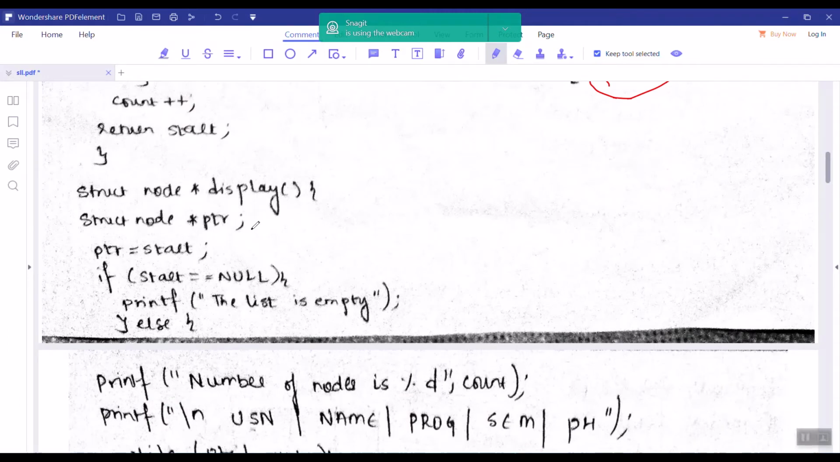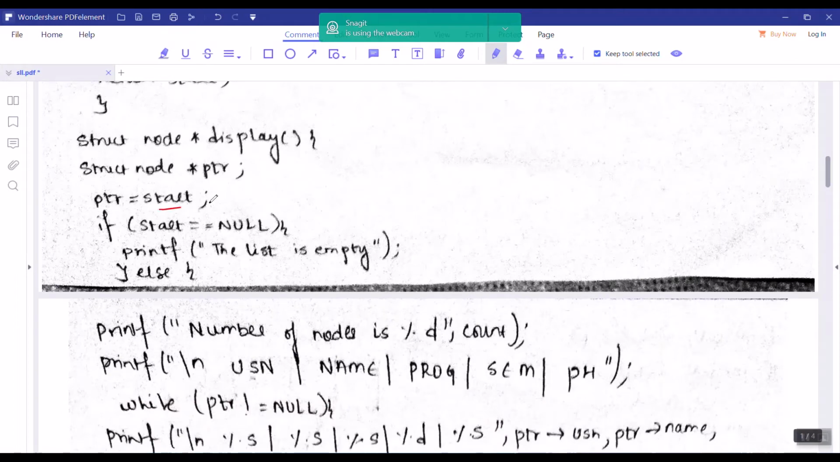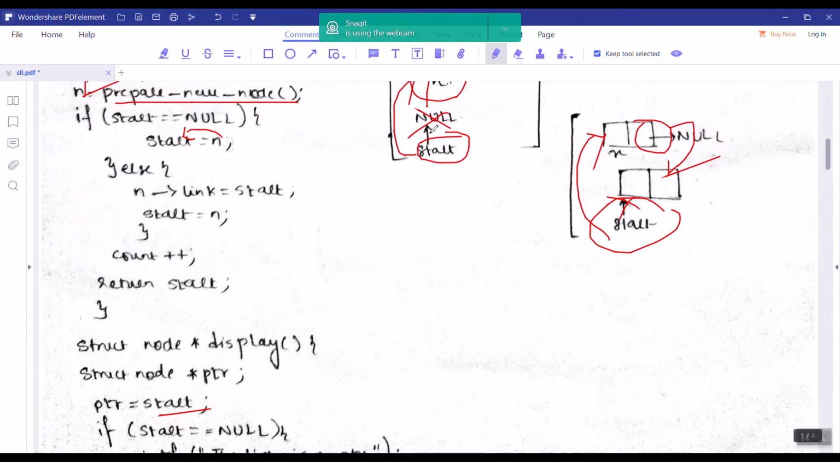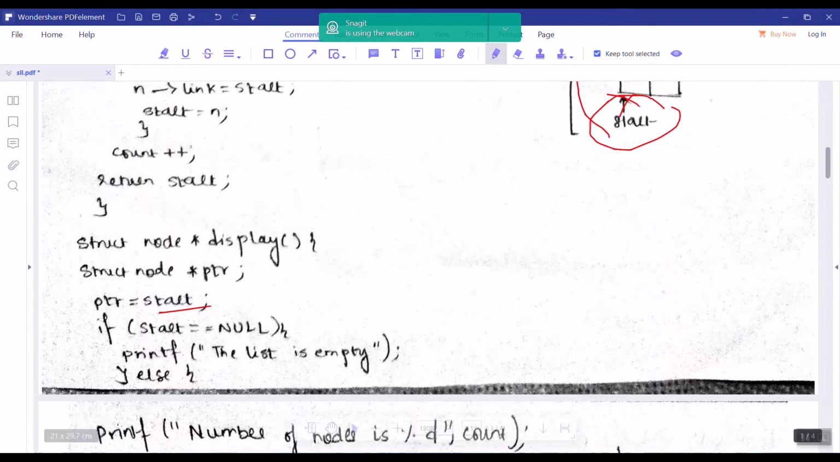First of all, you'll declare a variable, struct node *ptr, where you'll initialize ptr with start, because the start variable cannot be used to traverse the whole linked list. Instead, you'll use a ptr variable so that you can use this ptr variable to traverse the linked list.